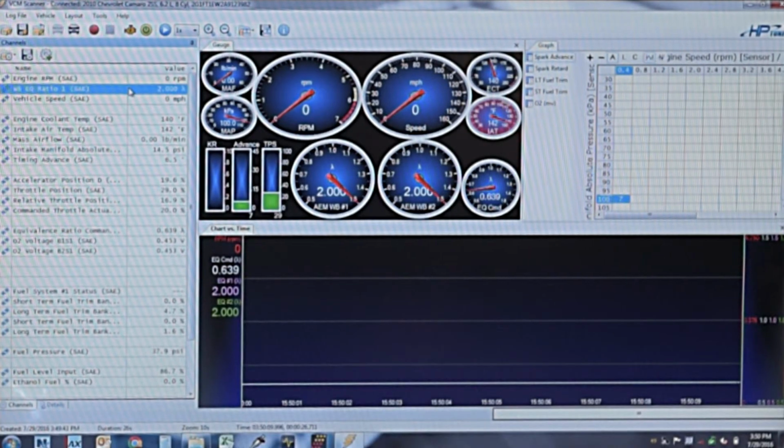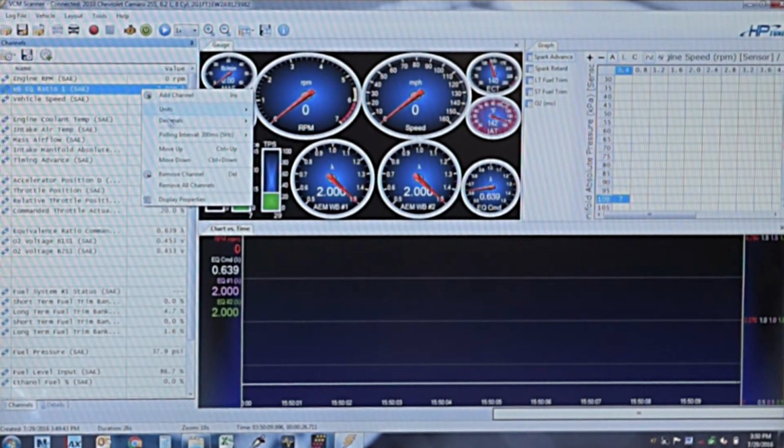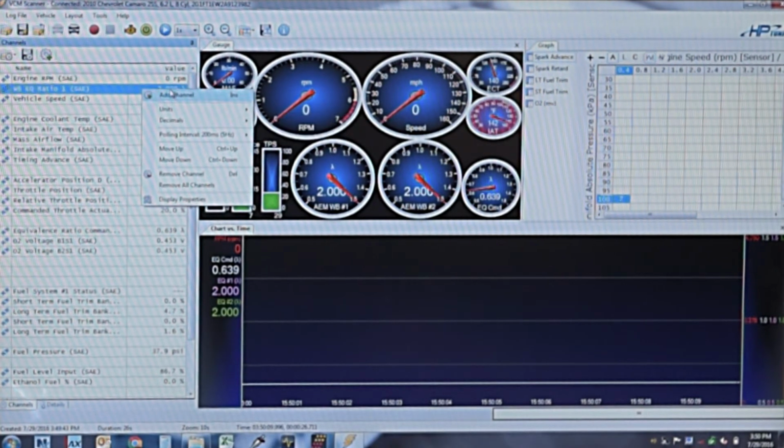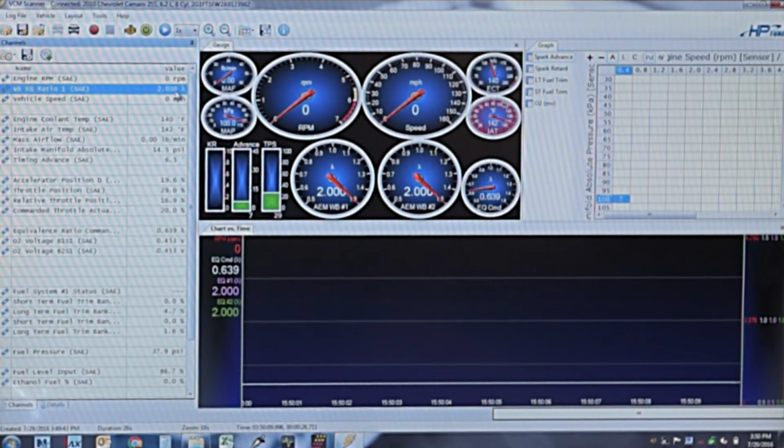Once you've confirmed that the gauge is reading properly, you're going to go ahead and right-click on the channel, go to decimals. You can add or subtract your decimal places. I've got it set here to 3 decimal places, as you can see.